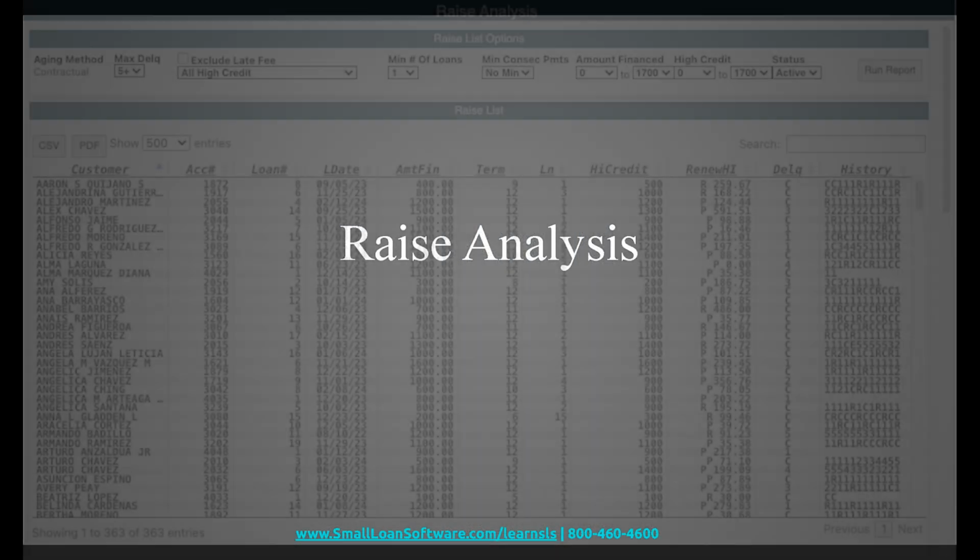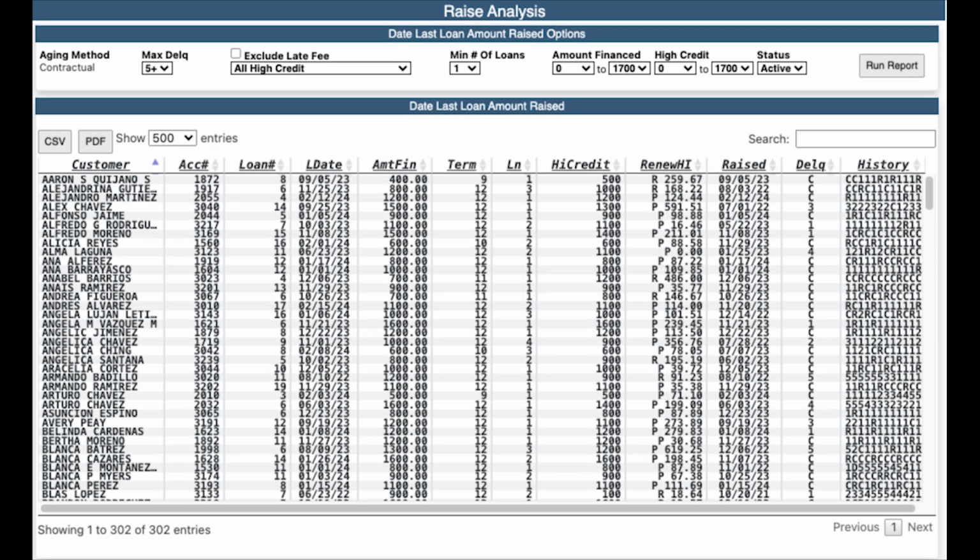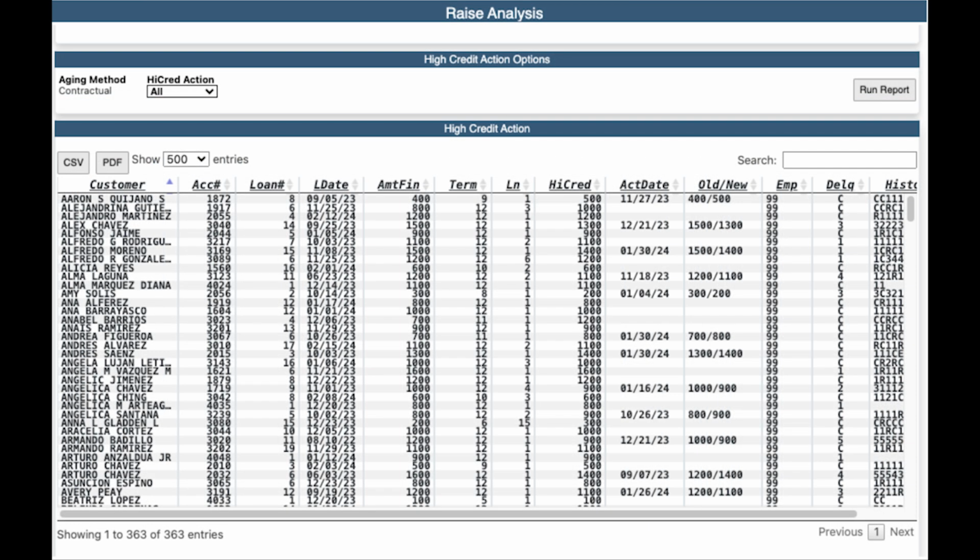Raise analysis. Over time, the amount of the loan will increase if the customer pays on time, and the raise analysis allows for quick review of the customer's current loan amount and the possibility of receiving a loan raise based on company loan renewal. This is several reports in one. Again, these reports will be explained in more detail in a later lesson. Last date loan amount raised. High credit action.